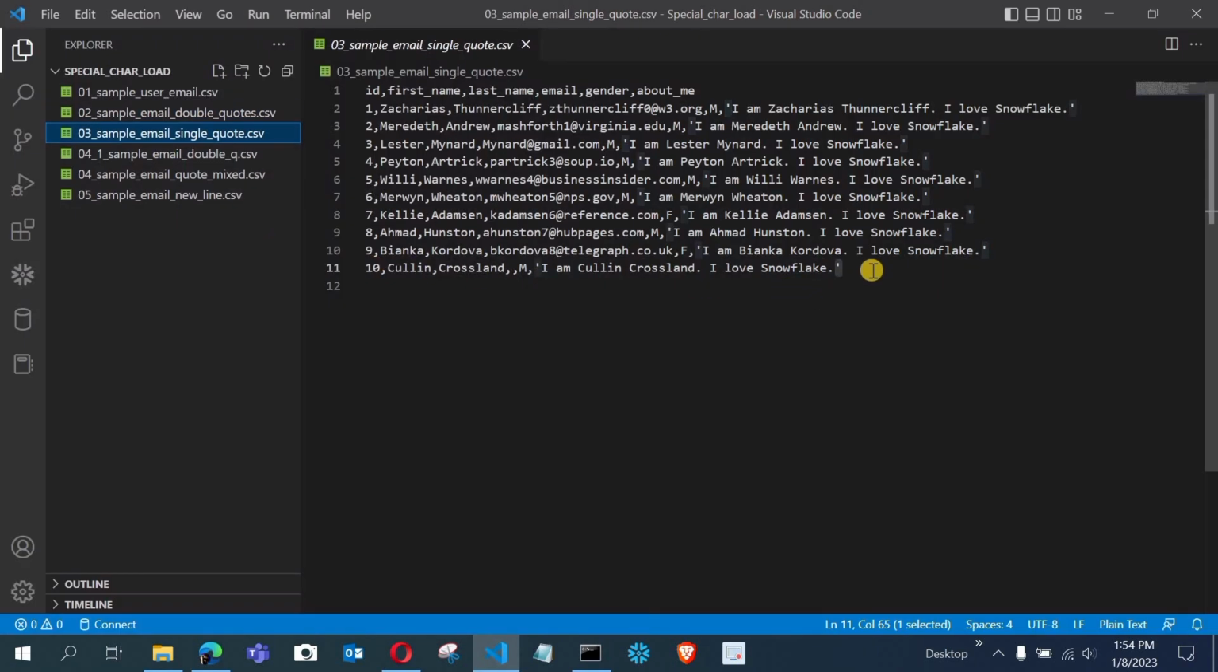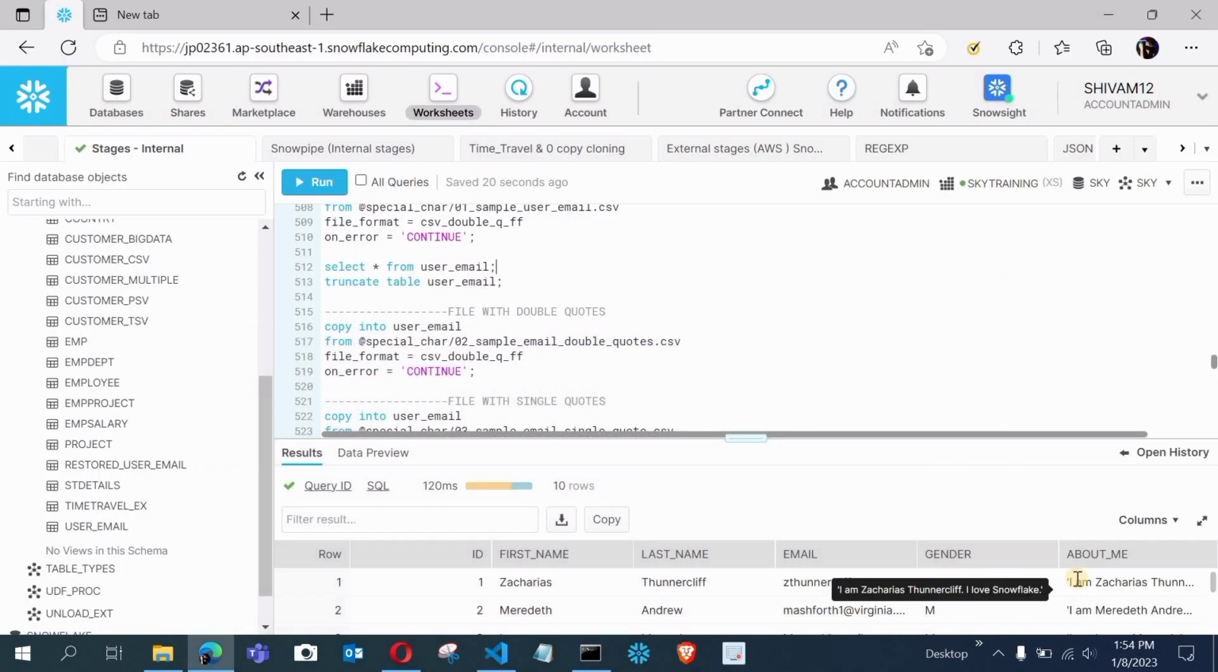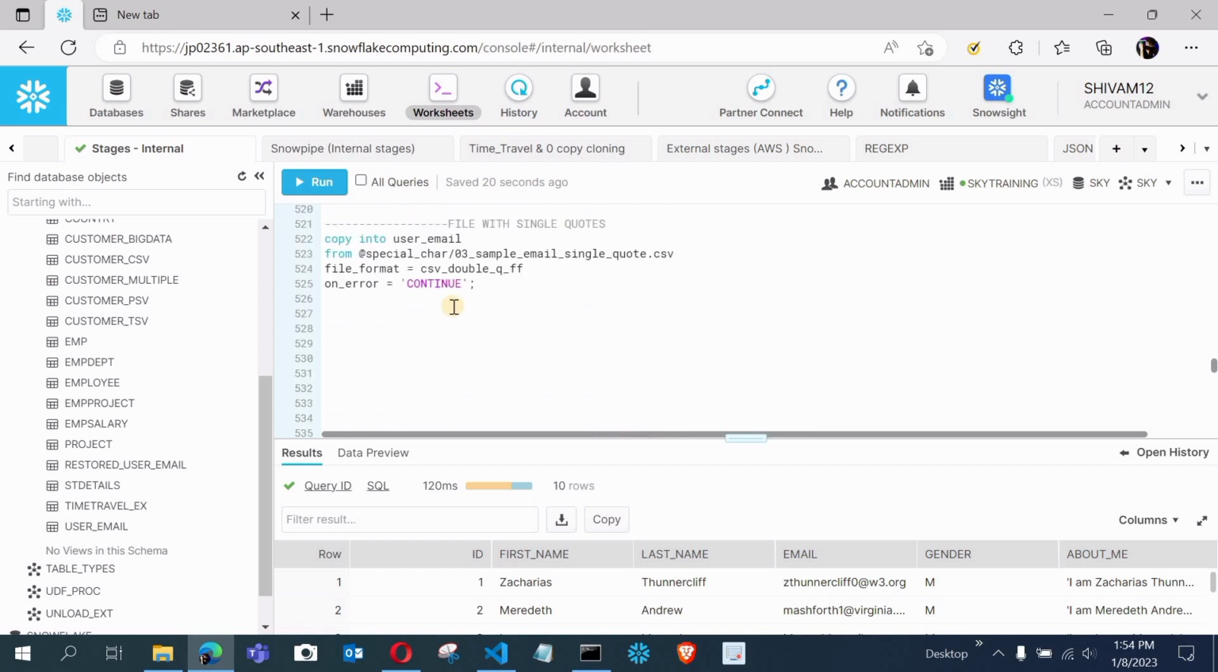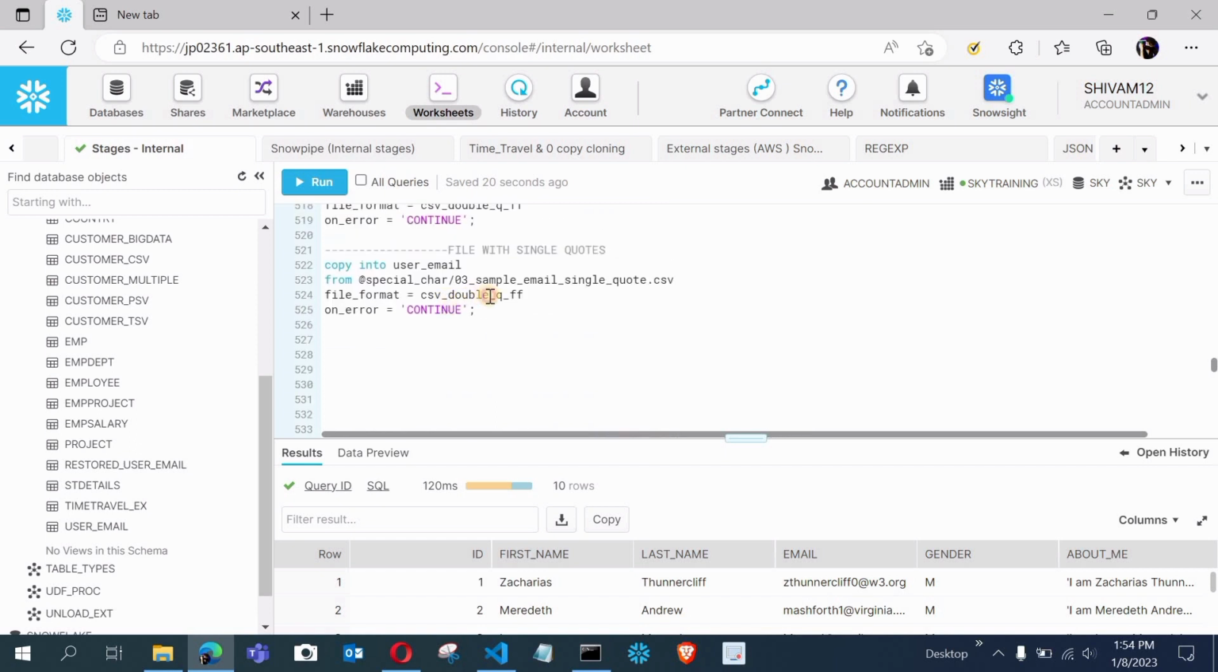So this is for the single quote. Here we have just a single quote. So we don't need to show the single quote here, because we have given the double quote file format. If we specify single quote here, then it will not show this record, it will not show these single quotes.